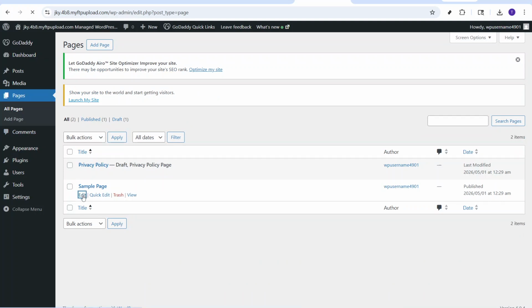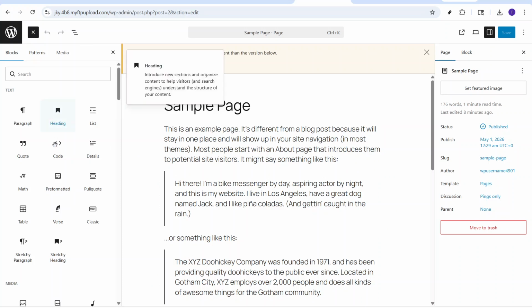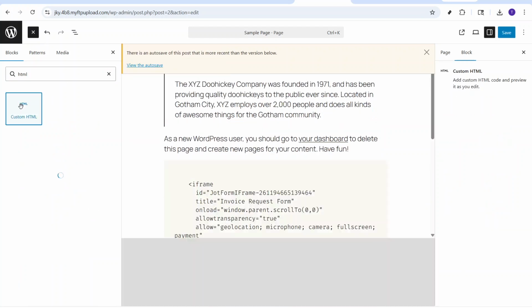Now within your WordPress page editor, you'll want to add a new block. Look for the plus sign, which represents adding a new block or section to your page. Click on this icon. After that, you'll see various block options. Choose Custom HTML from the list. This block will allow you to paste HTML codes, such as the one you've just copied from JotForm.